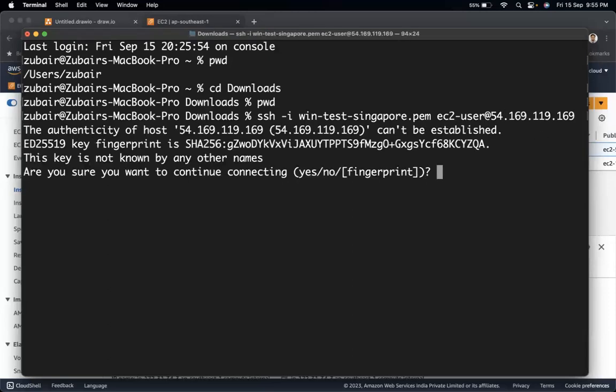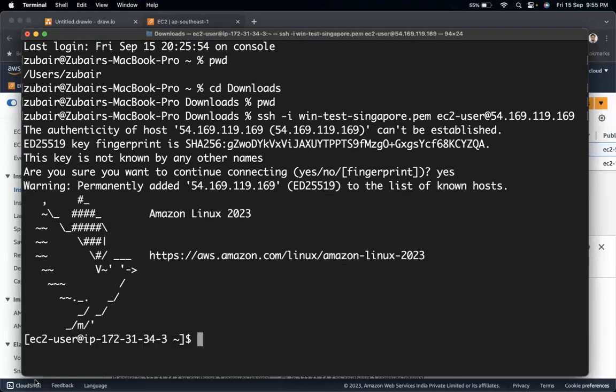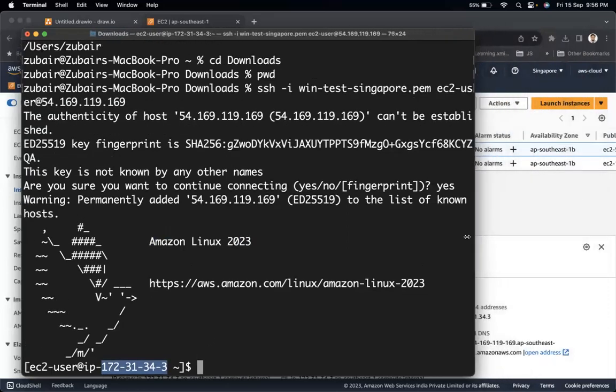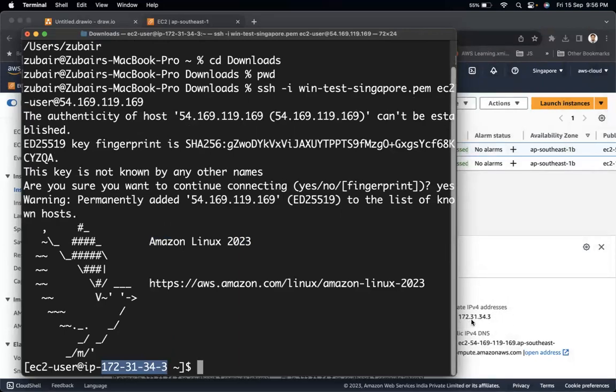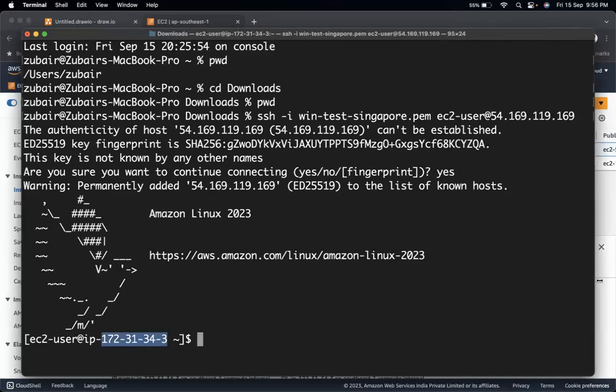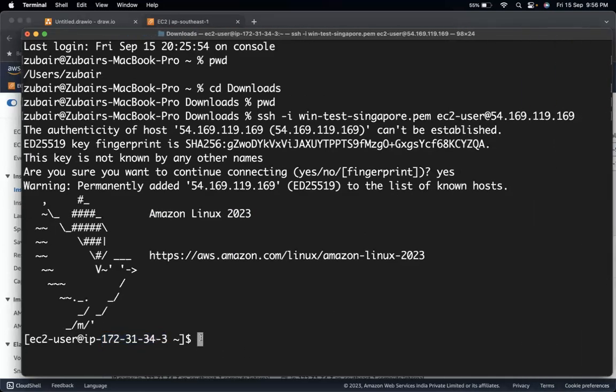Press enter. Now it is asking whether you want to continue connecting, because the fingerprint and all the things are there. Just type yes and press enter, and you will see you are connected to the Amazon Linux 2023 operating system from your terminal. You can see its private IP address is 172.31.34.3. Just check the private IP address here. Yes, 172.31.34.3. Now you can perform any action here.